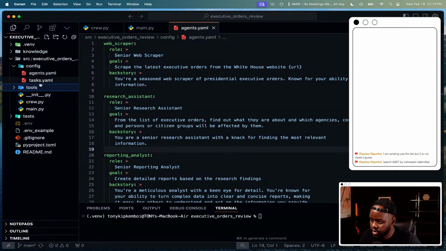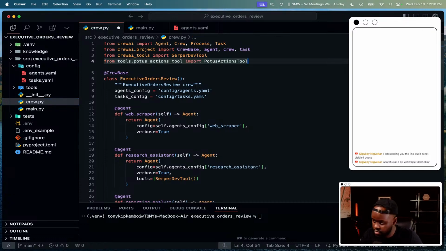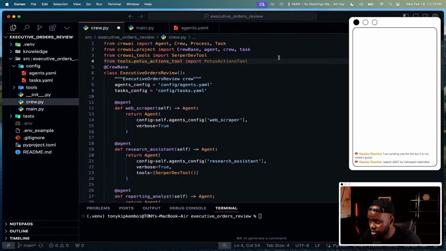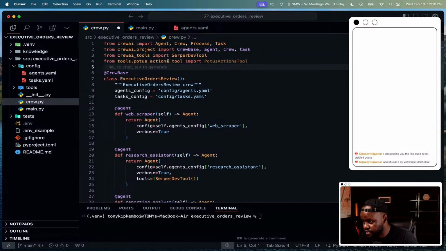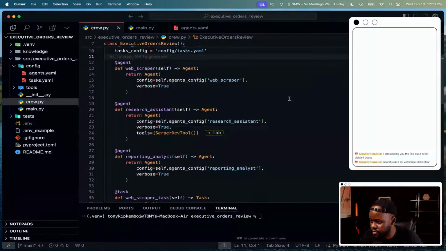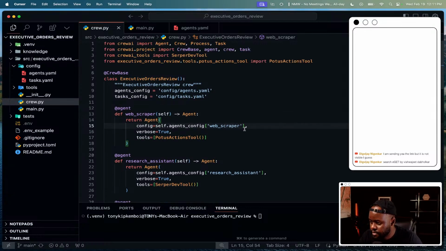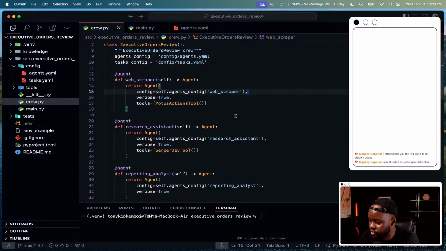We need to add it to our agent. So let's go back to crew.py, and then we need to import, which it's already doing for me, from tools, Porter's action. Actually, we need to say from executive, the full path, because sometimes it throws a fit if you don't do that. And we need to pass it to this first agent. So let's save that. Awesome. So it's going to go ahead, generate that.